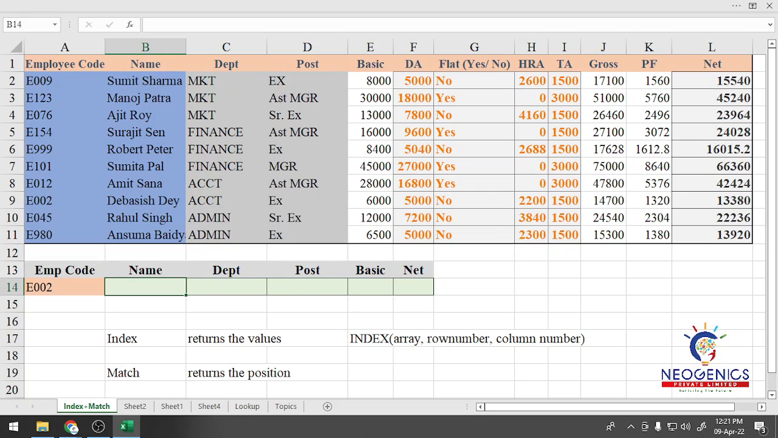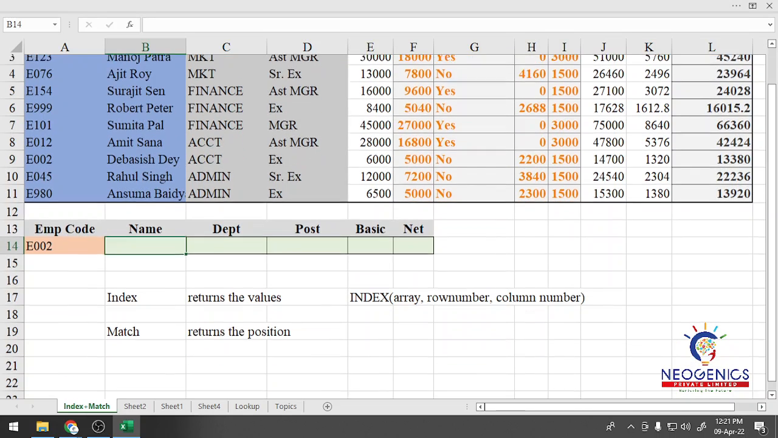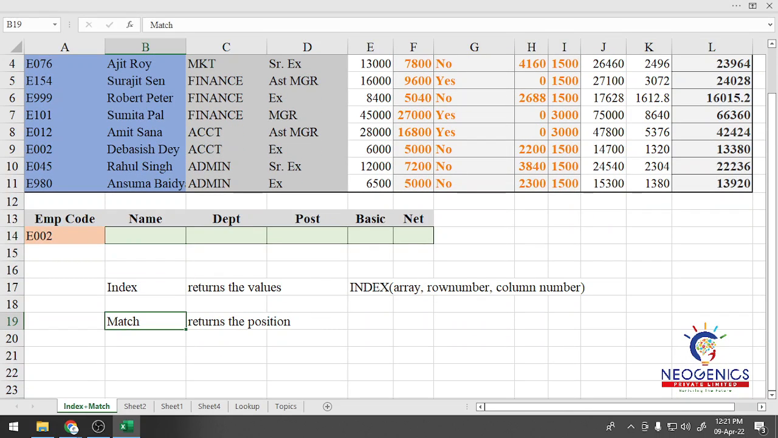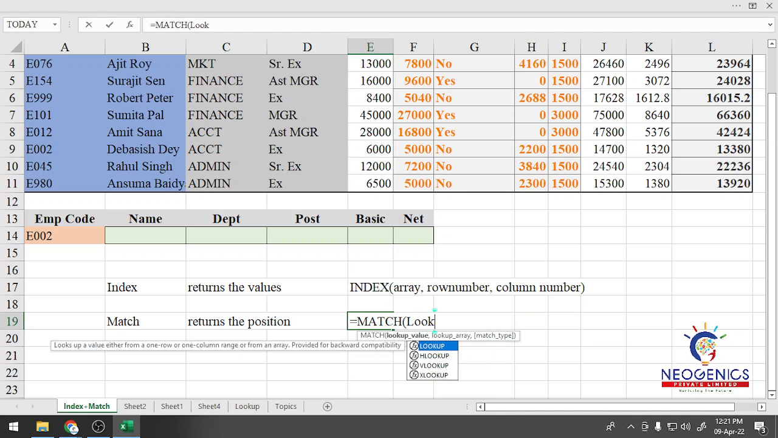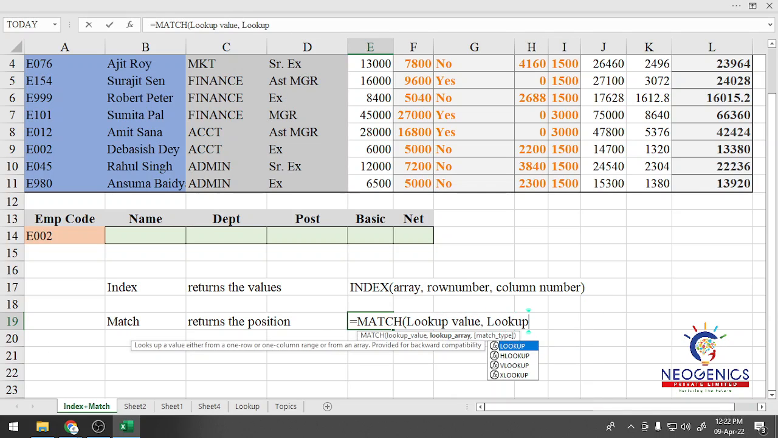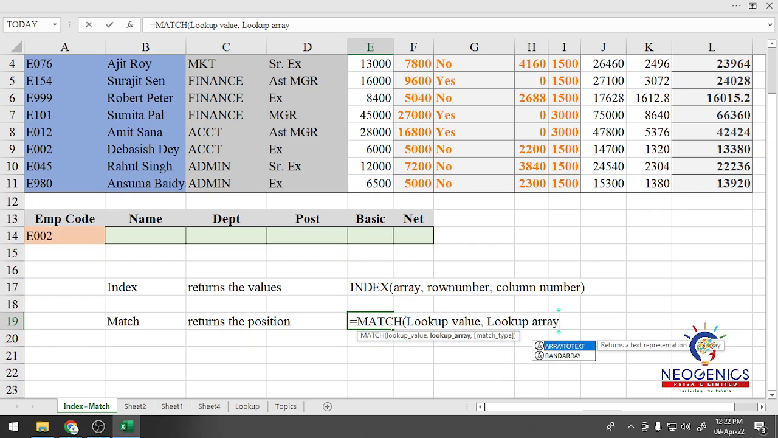See here, when we use it individually, we need to manually put the row number and column number. It is hard. I need to get the row number and column number automatically. For that we're going to use the match function. The match function is like a lookup. It has a lookup value, a lookup array, and a match type.